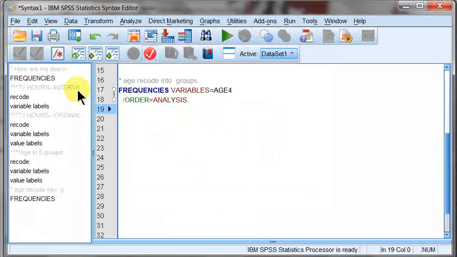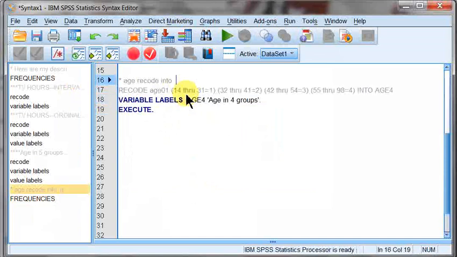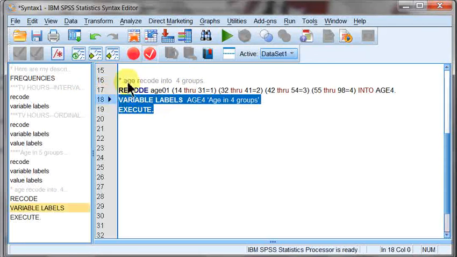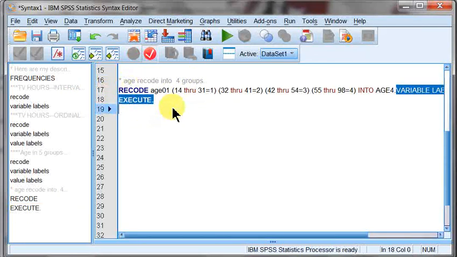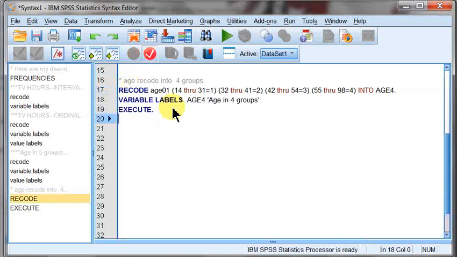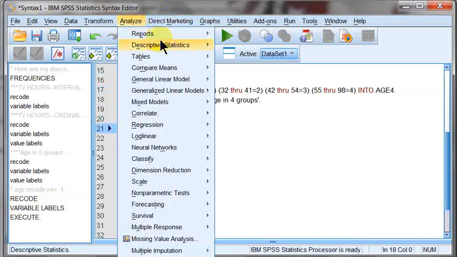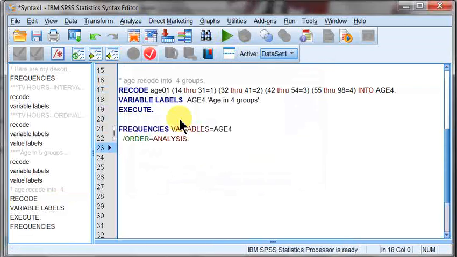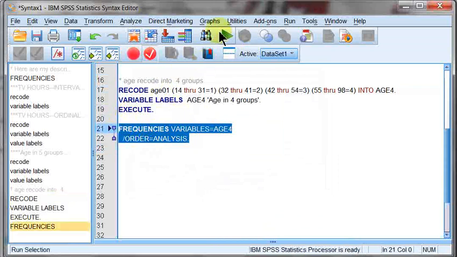Now notice my syntax disappeared. That happens because if I left this selected and I put in new code, it just overrode it. Excuse me. So let me go ahead and just set this up again. Paste. There it is. Now I have both of them maintained. Run it.